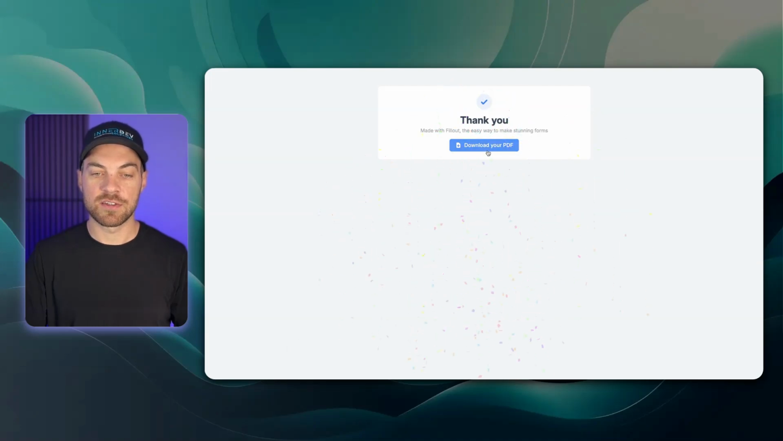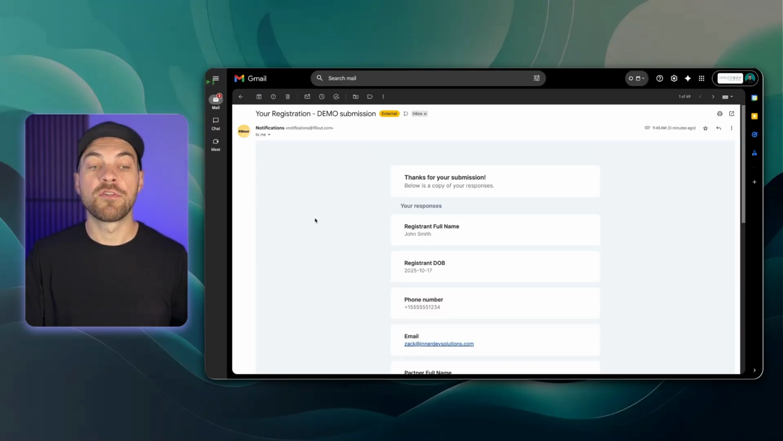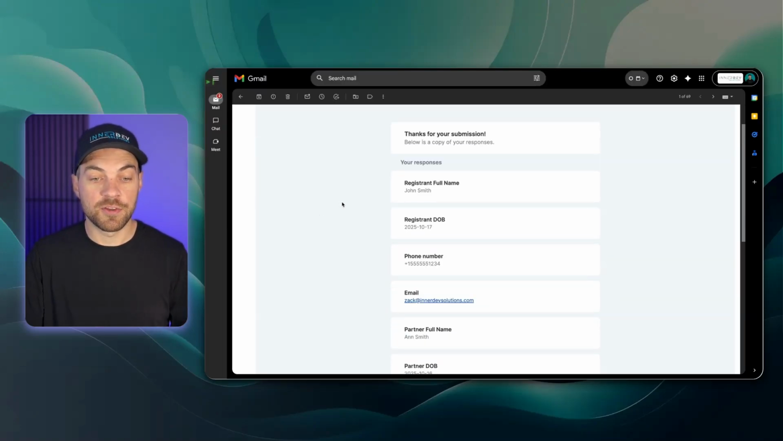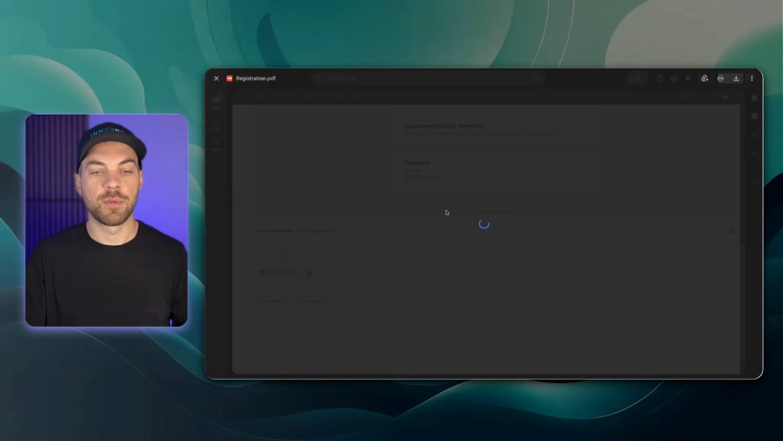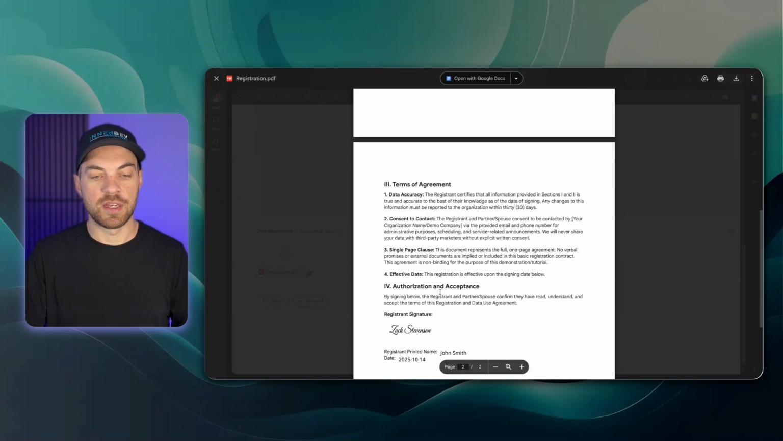And you can see here, there's this download your PDF button if we want to download it directly, or we can go visit the email in a moment and it should show up. Within a few seconds, it did send the email to me and it shows me my responses, and there is the document on the bottom that has been attached.